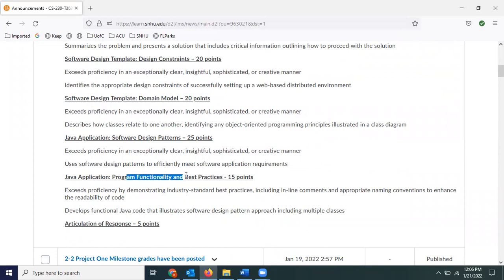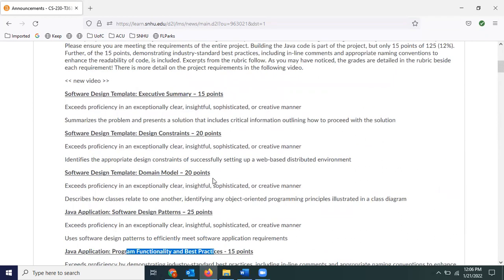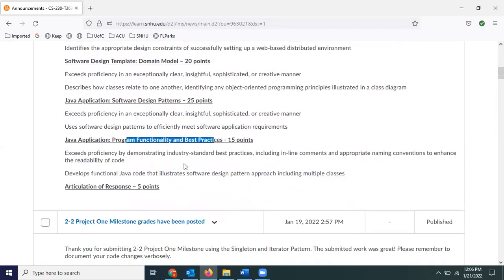And even breaking that down, best practices includes inline comments and appropriate naming conventions and putting your name in there and what should be changed. And so if the program doesn't run, this project does not make this program run. This project is to build a summary, put in the constraints, build a model, put in the different design patterns, modify the program, add your annotation, your inline comments, and then discuss it as well in your articulation and response.